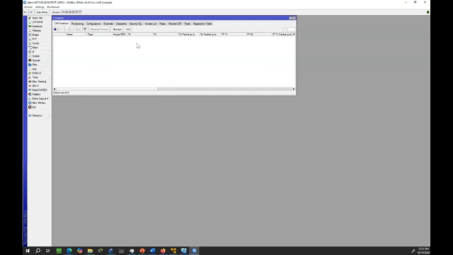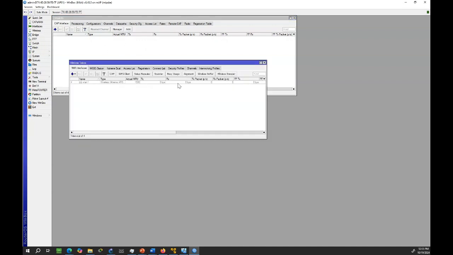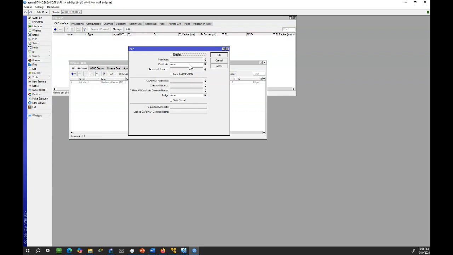Set up caps to use the VRRP virtual IPs for each VLAN. This means that the caps will attempt to connect to whichever router is currently acting as the VRRP master, ensuring continuous management during a failover.